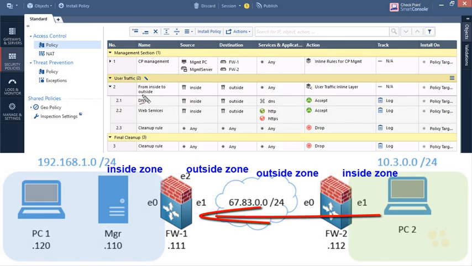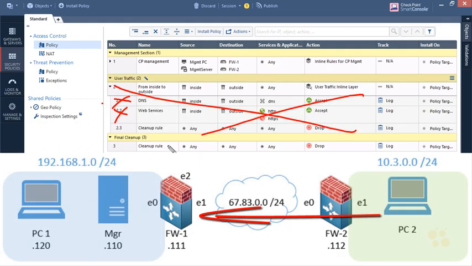And then let's continue looking at the traffic. So from inside to outside, that matches. So we go down to the children. It wasn't DNS, and it wasn't web services. So the ICMP traffic that we sent to the network as part of traceRT is not being permitted as part of the user traffic rules here at all. And then we have a cleanup rule, and that's it.